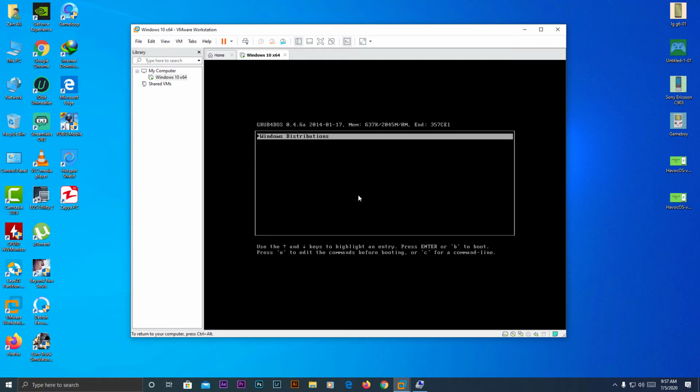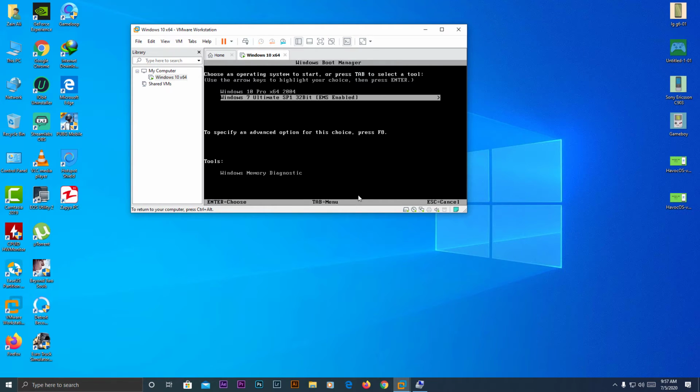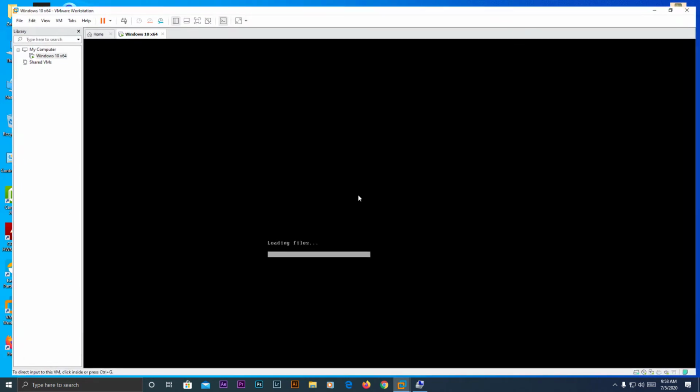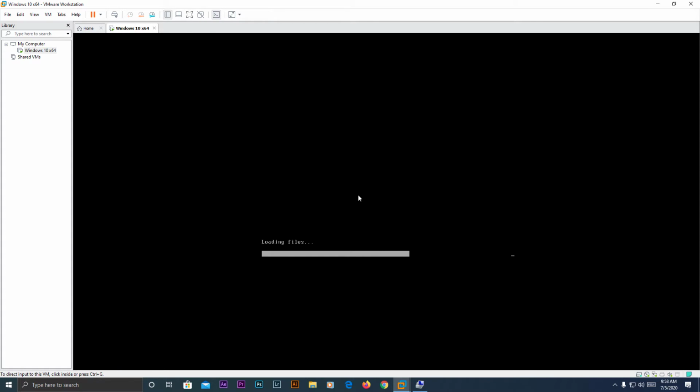So just wait, and here you can see we got that option that we have Windows distributions, and if I click that, I have Windows 7 32-bit and Windows 10 Pro 64-bit. So you can click any of these you want to install, or you just want to check whether it's giving you a setup or not. So I'm going to press enter on Windows 10. And it will boot into the Windows 10 ISO or Windows 10 installation screen.